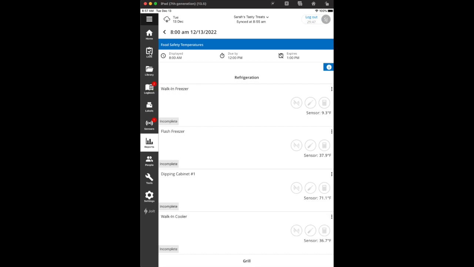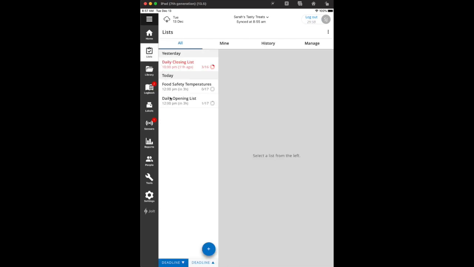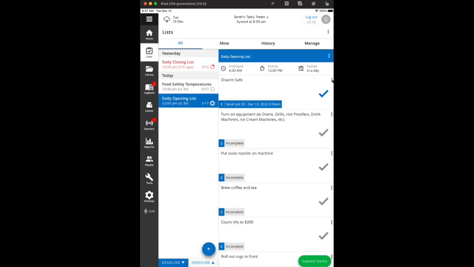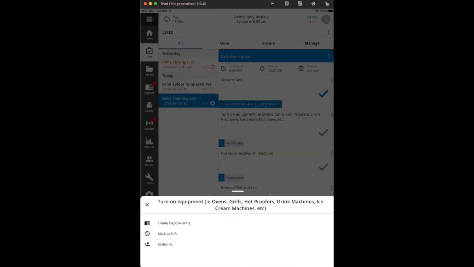One last thing I want to show you in the list section. Within each of your items, there are 3 dots here. When you select the 3 dots, if it's available, you'll have the option to mark the item as non-applicable, so maybe it doesn't apply for this particular list. Let's say it's raining outside. You're not going to go outside and wash the windows, right?